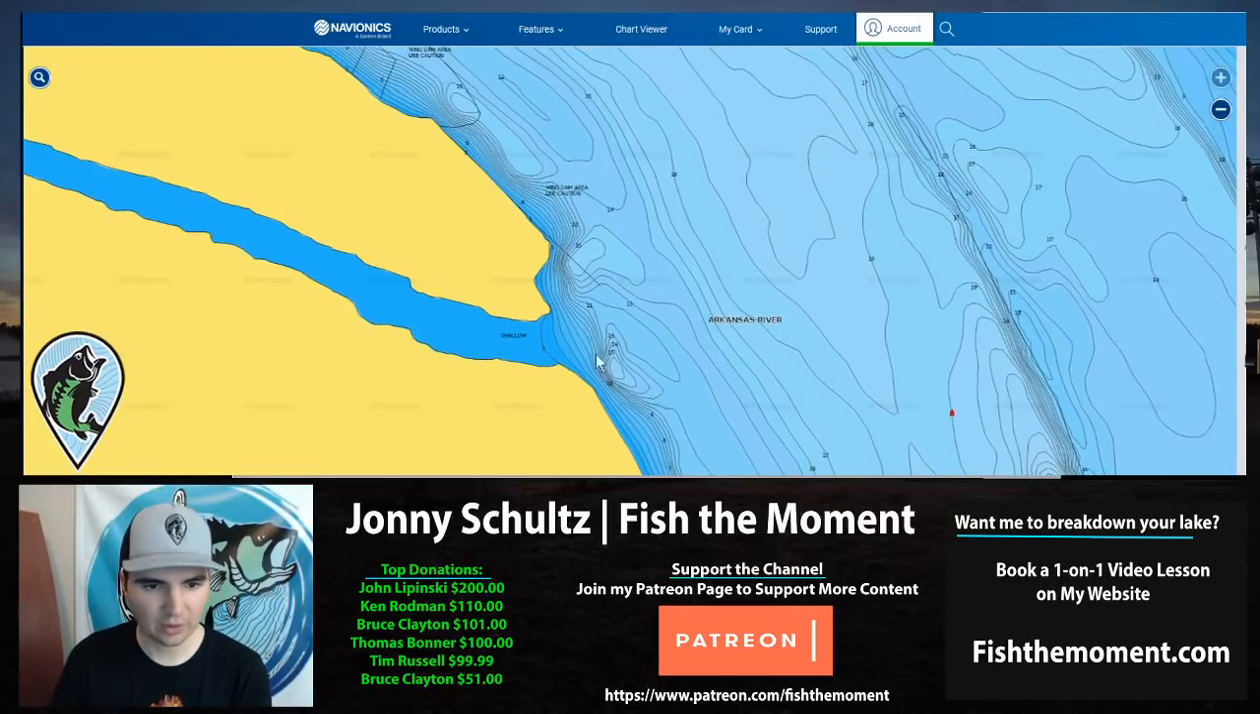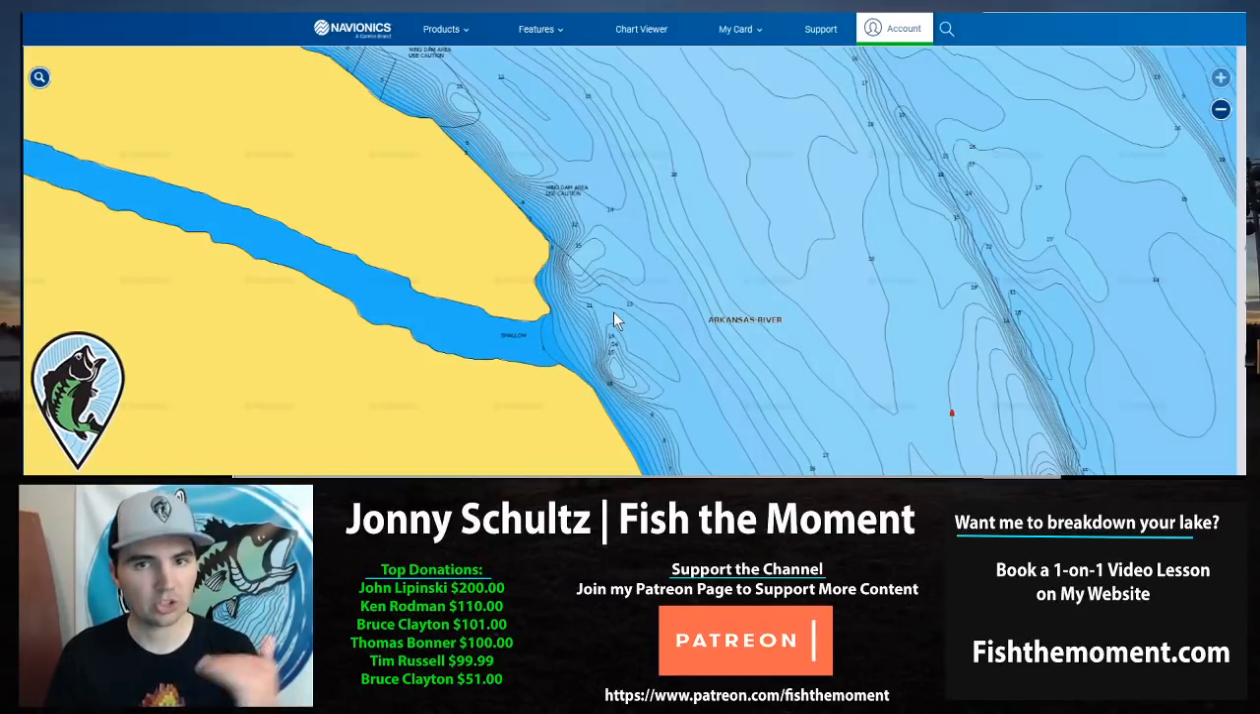And what this area is, if you look at it right here, it's very shallow off this point. It doesn't really do a good job of showing it on the map. But just imagine off this point, it's like 1 foot of water. And then right here you can see it's 15 feet of water. And there's a point that sticks out, and it drops off from 2 foot into 15 foot off that point. It's basically like fishing a shallow point with a sharp drop off.